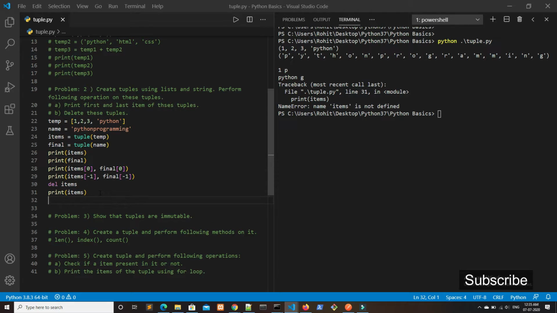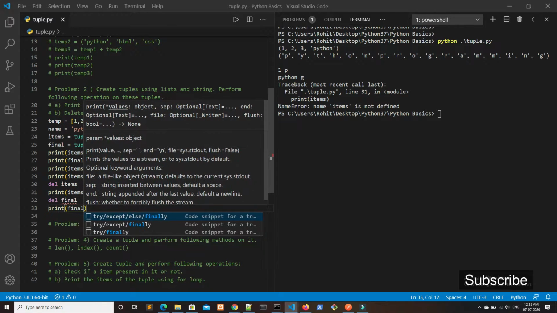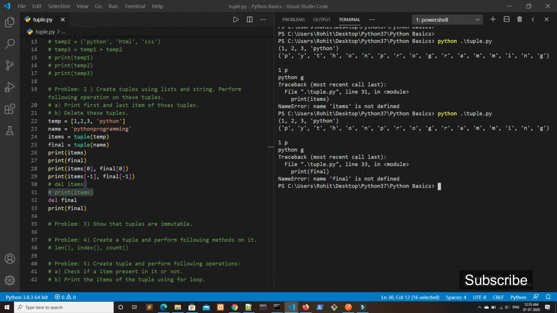Now we will be deleting final, and here also I will be printing final, and we will be getting the same error, that is final is not defined. We have got final is not defined because we have already deleted final. So if we try to print final again, then it will throw a name error, because it is deleted, so it is not there, and final is not defined.